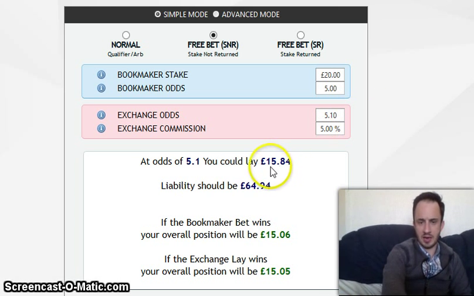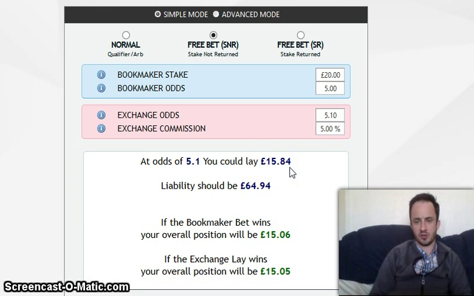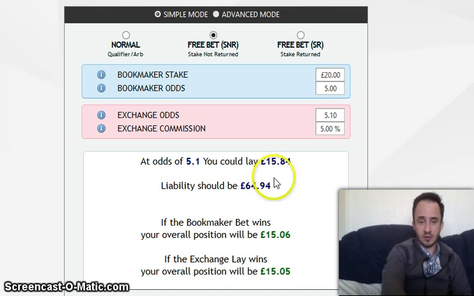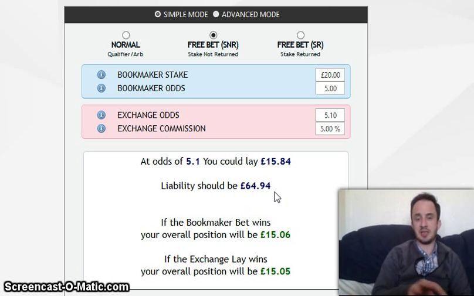It says you could lay £15.84. So that is what you would lay, the figure you type into Betfair, £15.84. Your liability should be £64.94. Now that's important. You need to have that money in your account. You need to deposit that money into your exchange account so that you can place this bet.